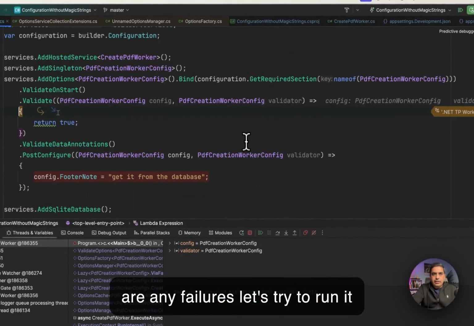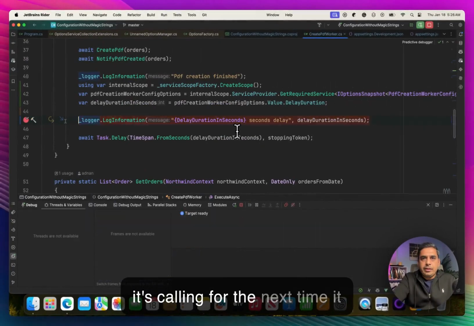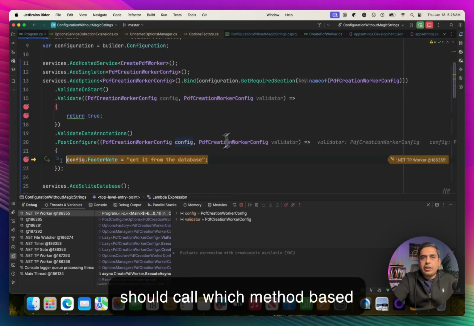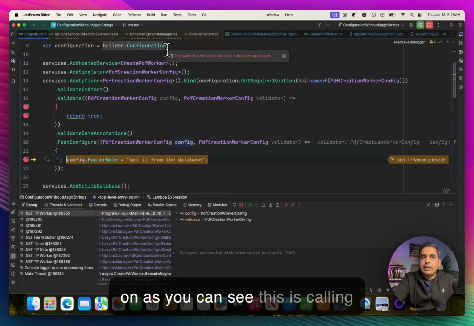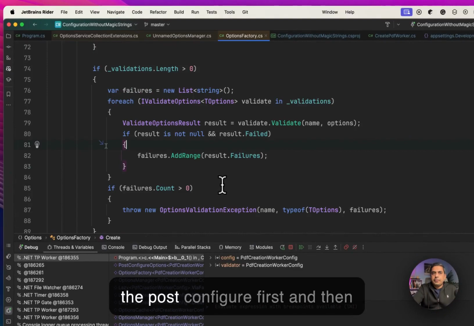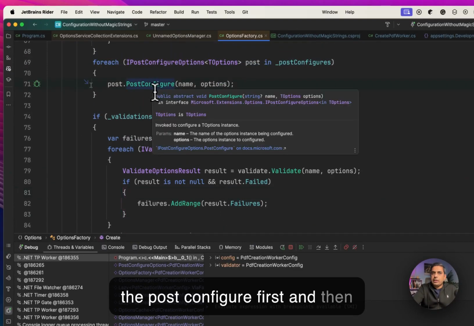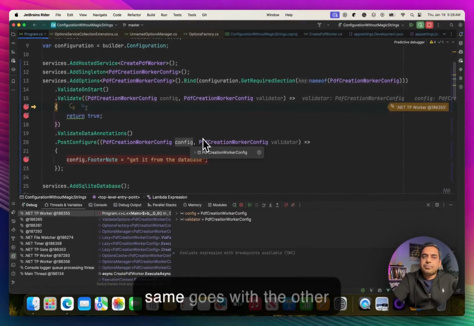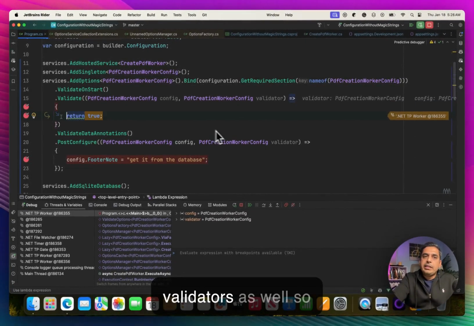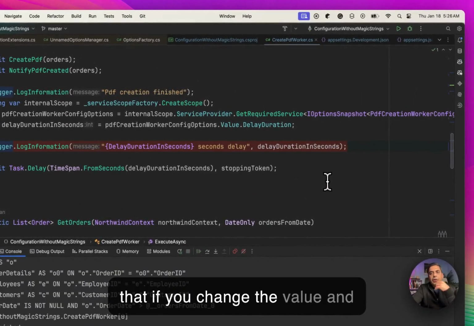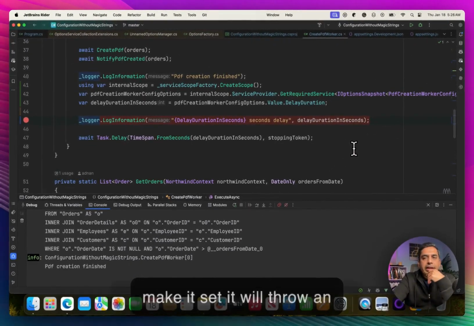Let's try to run it. It's calling. Now for the next time, it should call which method? As you can see, this is calling the post configure first, and then it goes to the validate method. Same goes with the other validators as well. So say if you change a value and make it invalid, it will throw an exception.